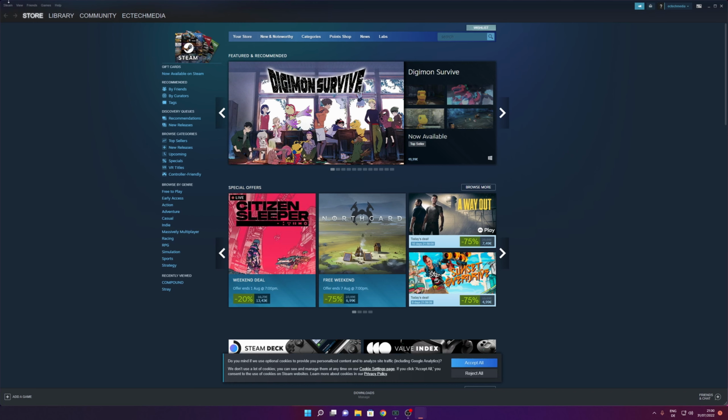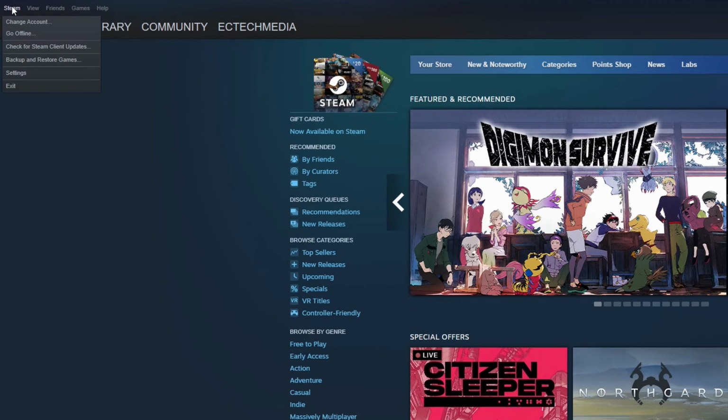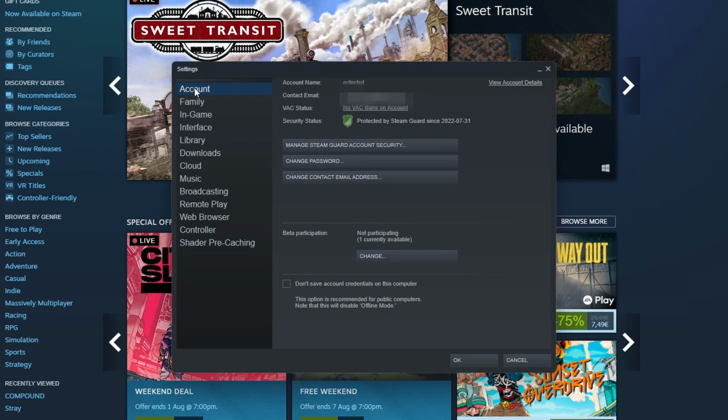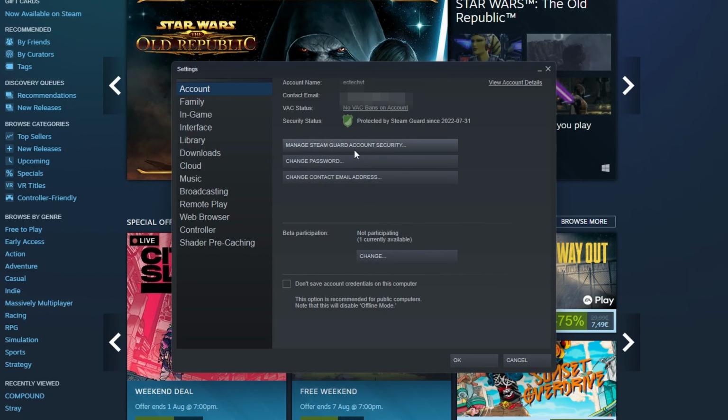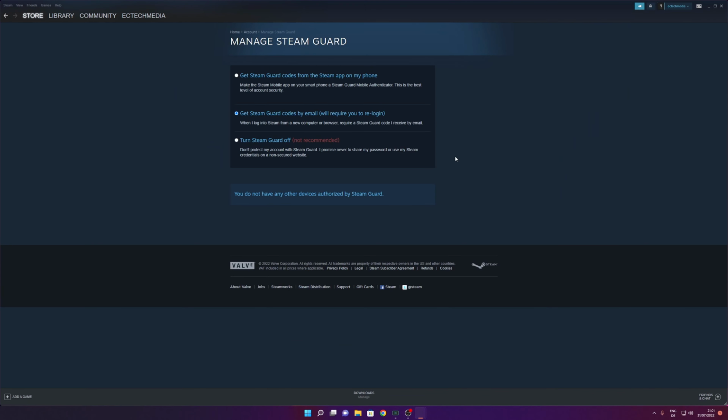From here as well, you want to go into the top left corner once more and click into Steam and then go into the settings. Once more into account on the left side, click into Manage Steam Guard Account and Security. And as before, be sure that you have at least the Get Steam Guard Codes by email if you don't have it in the app on your phone.